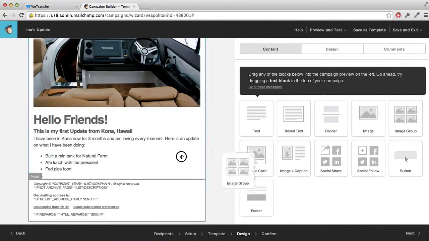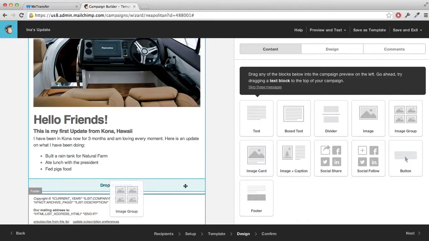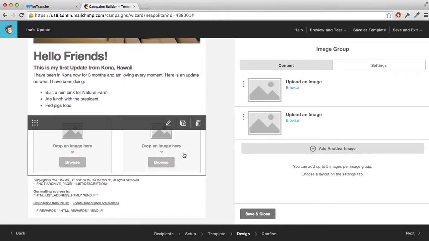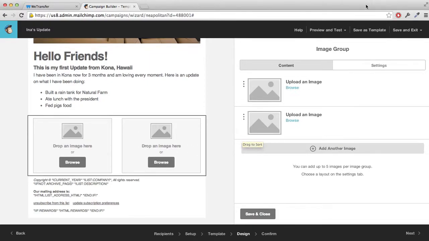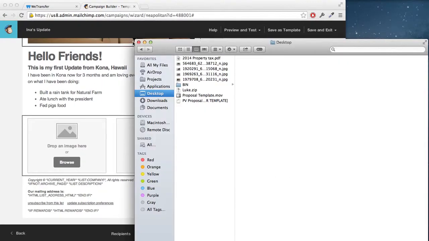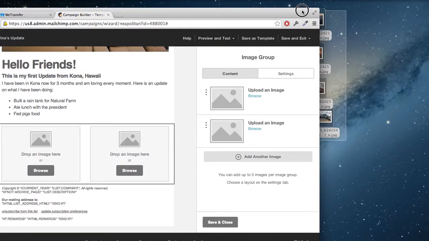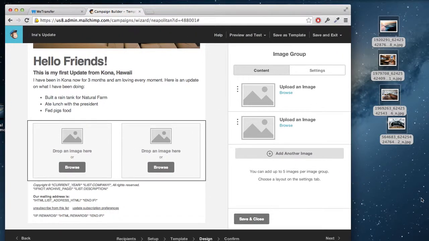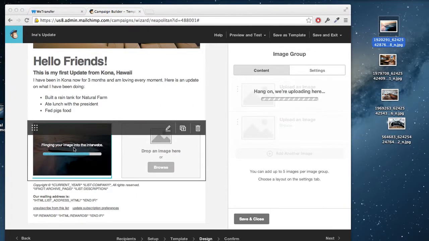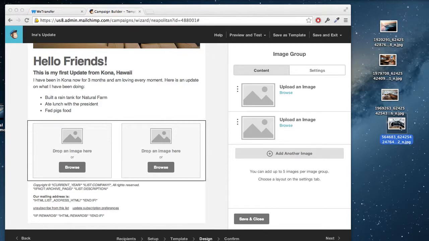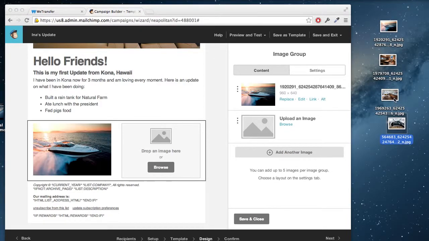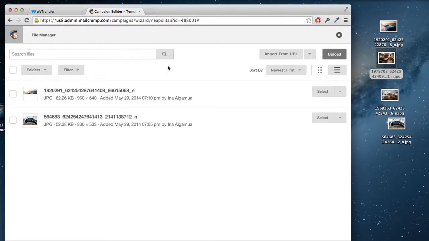All right. Say that I wanted to add an image group. Here I can add 2 images. So for instance, if I go to my desktop here, I have some pictures of a boat that I have. Just drag, boom. You see that? Again, I'm dragging this picture from my desktop and placing it over this placeholder. The other way you could do it, hit browse.